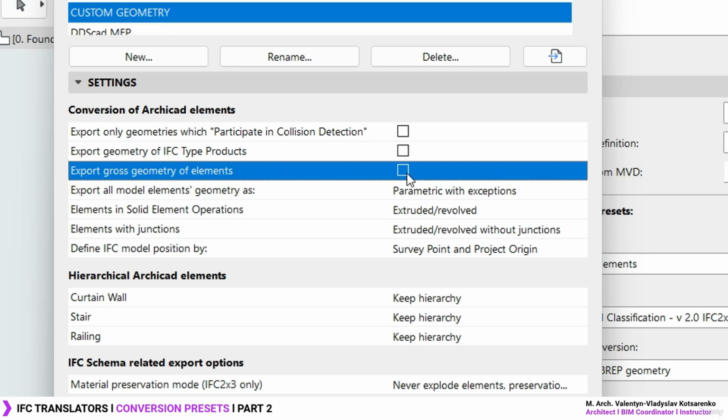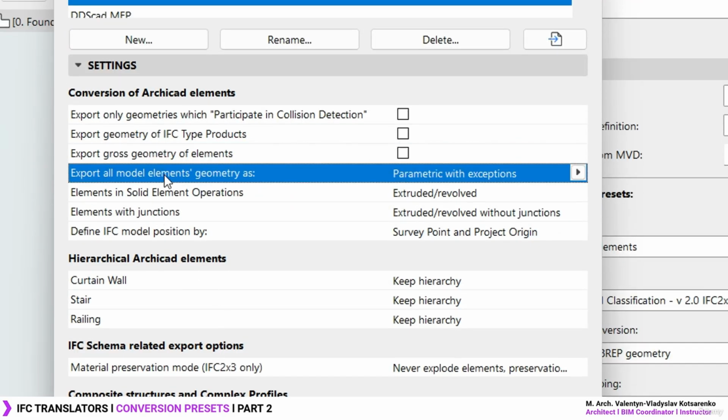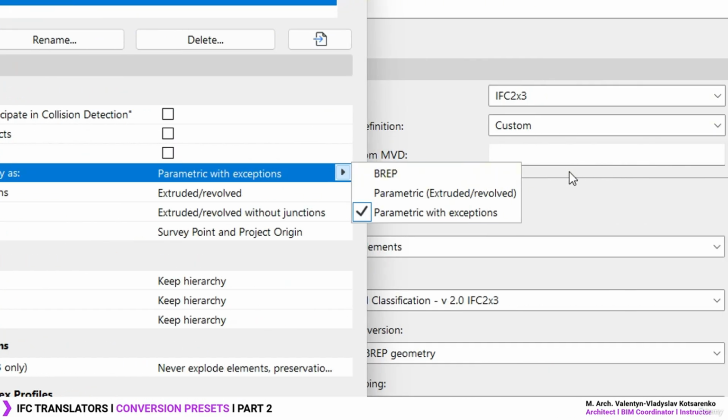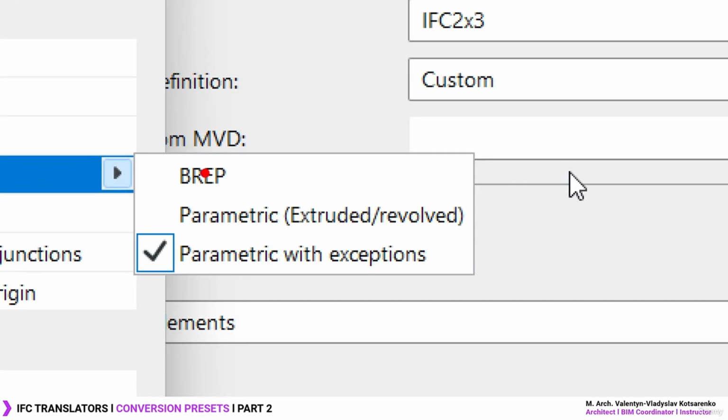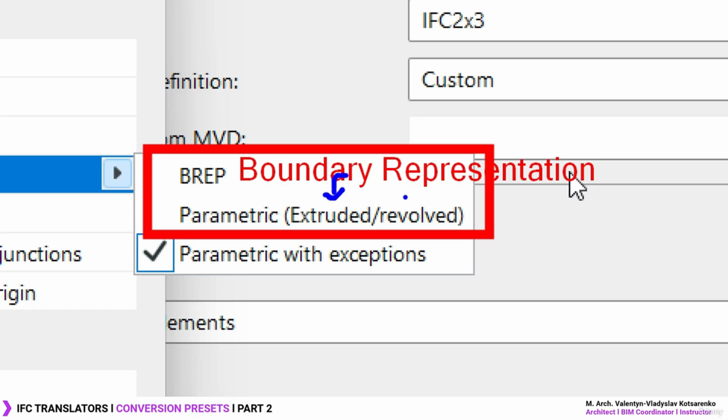Maybe we can uncheck this so it exports everything completely. Then export all model elements geometry as parametric with exception. We have here two main methods for how the geometry is converted or handled. You have BREP, or in other words, boundary representation. And then you got parametric, which has the extruded and revolved methods.